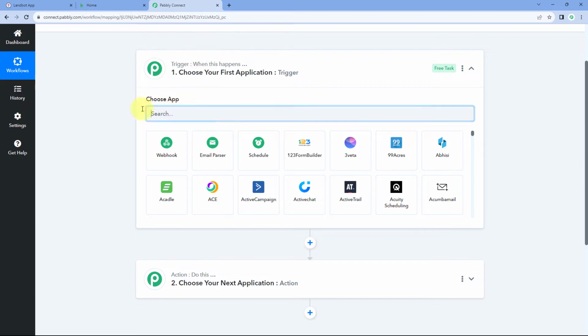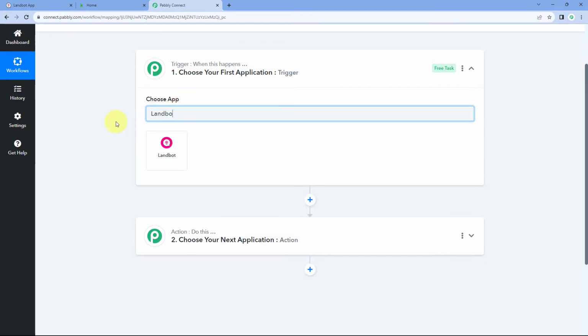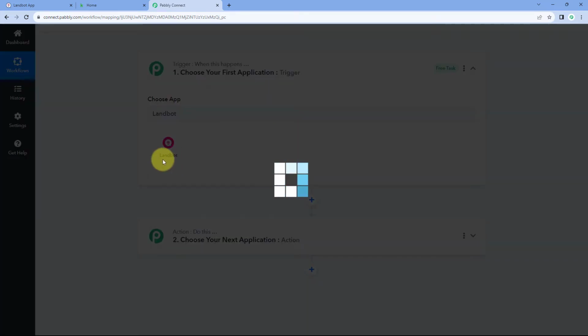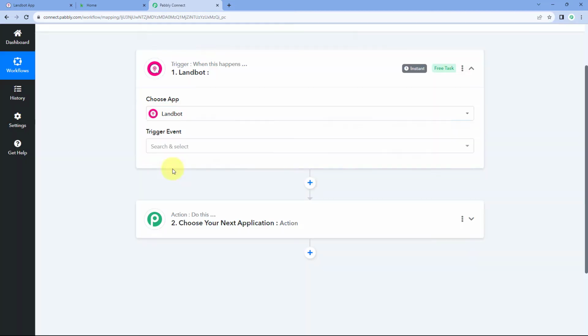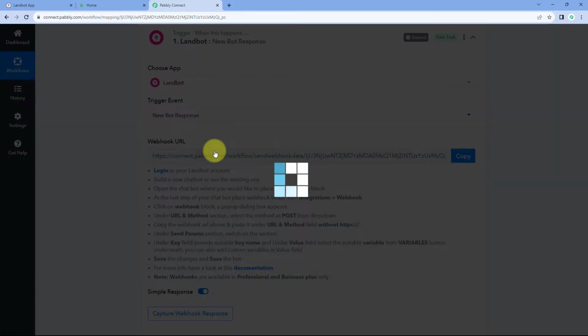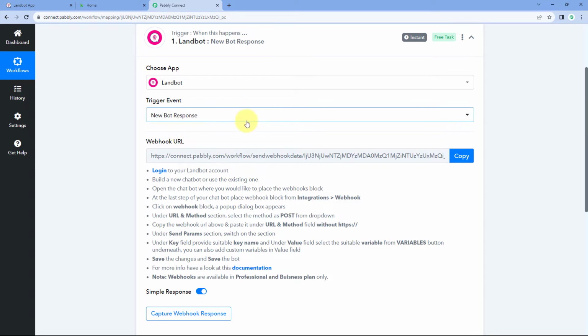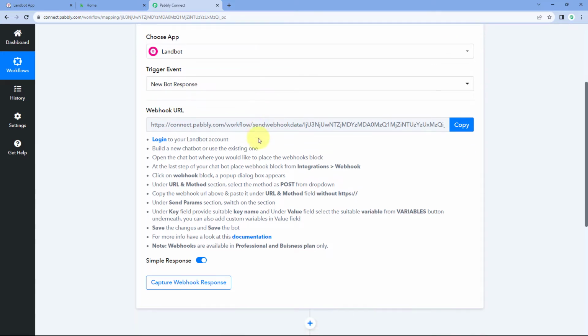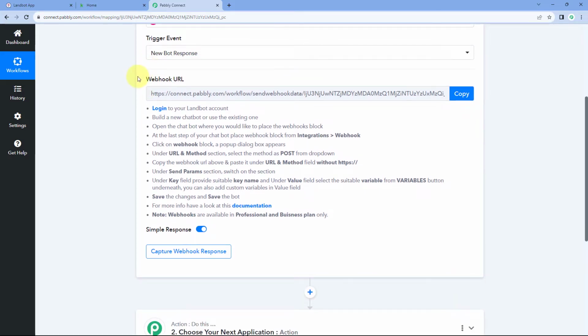Starting from our trigger window, in Choose App, search for Landbot. Just select it. After selecting Landbot, in trigger event from the drop-down, select New Bot Response as the trigger event. After selecting a trigger event, Pabbly Connect gave us a webhook URL. Now using this webhook URL, we are going to connect the bot which we have created in Landbot with Pabbly Connect and receive the new bot responses from Landbot in our Pabbly Connect workflow.